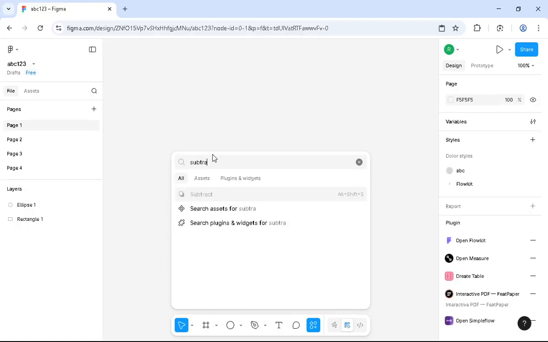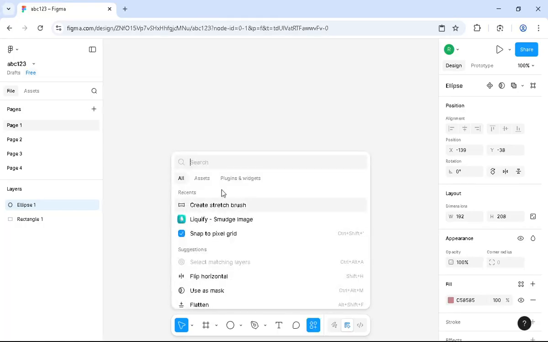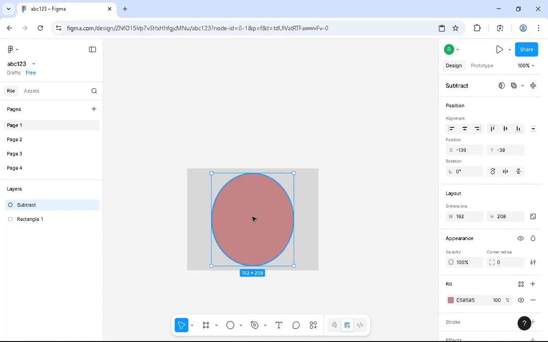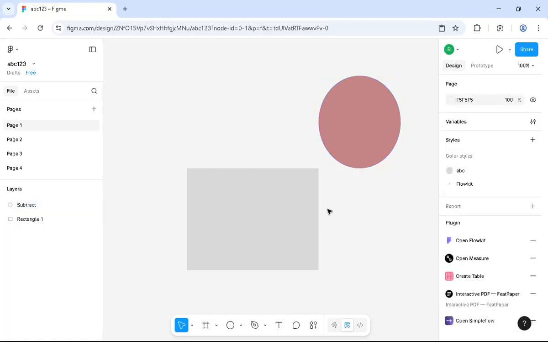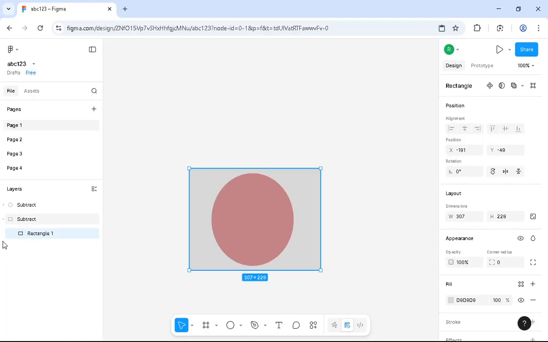Okay, now what you're gonna do is go here to subtract, or press Alt Shift S. So if I just click on the object and subtract it, you can see that I have just subtracted it. So maybe if you go another way for the rectangle, as you can see, and then I would like to subtract, this is really gonna help you a lot to know how you subtract on it.